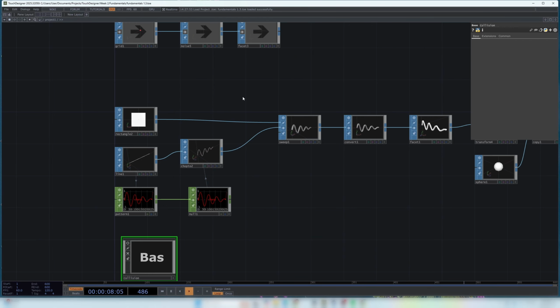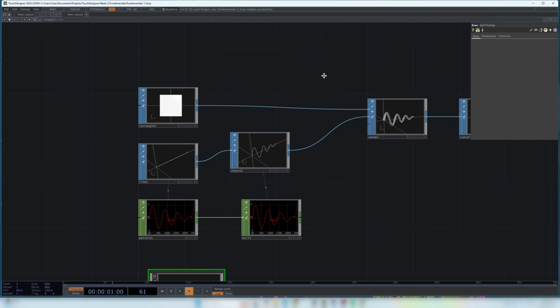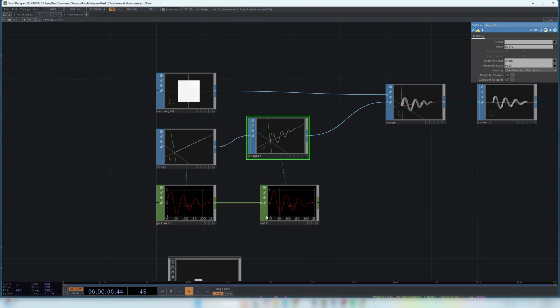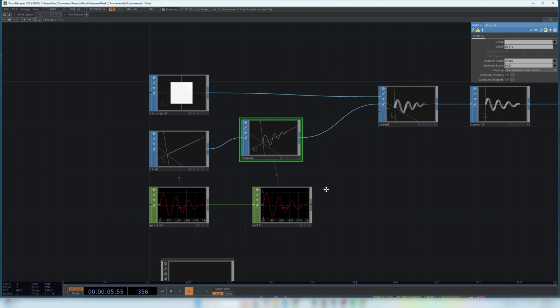Starting with the subsection, we have an example of basically changing a line's shape according to a pattern. So the line goes into a CHOP 2, which feeds its pattern according to this one down here.